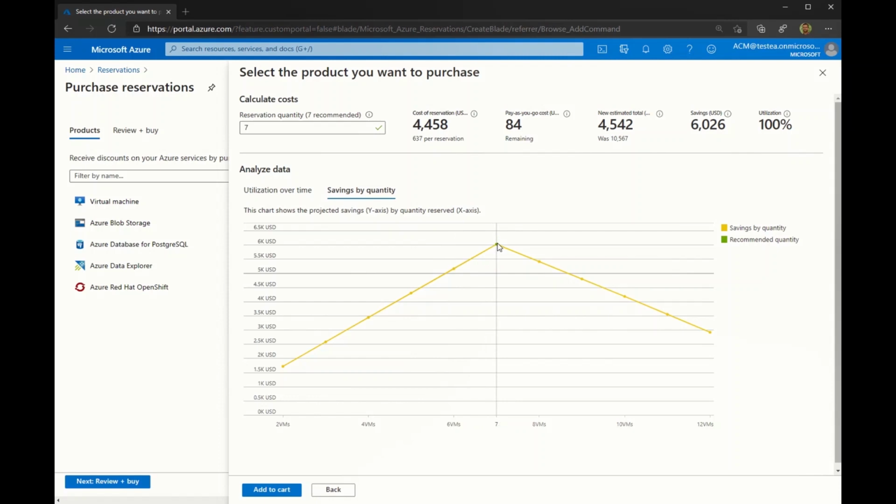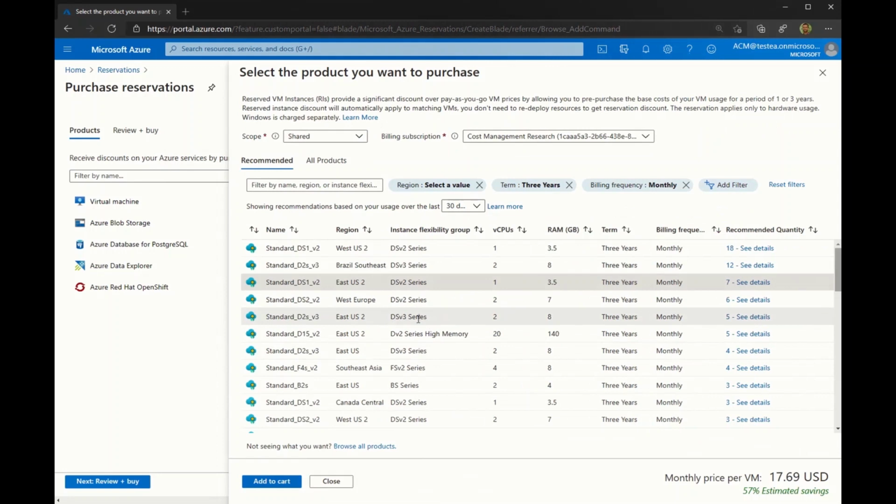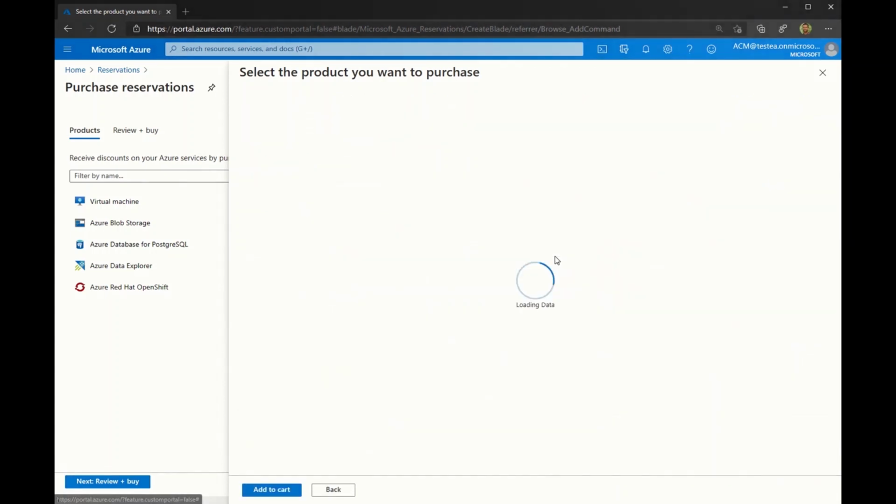If you buy less quantity, your savings are reduced. And if you buy more quantity, again, your savings are reduced. So we recommend the point that saves you the most money, and we use your usage data and your pricing to calculate these recommendations. Now I'm going to look at a different VM size in which we have more variable usage. So here I'm going to pick up F4s v2 in Southeast Asia.